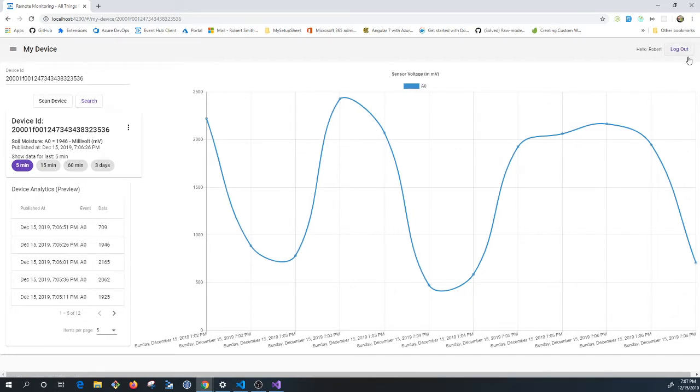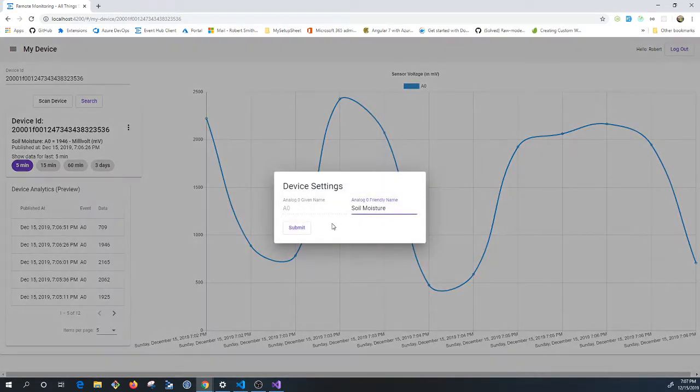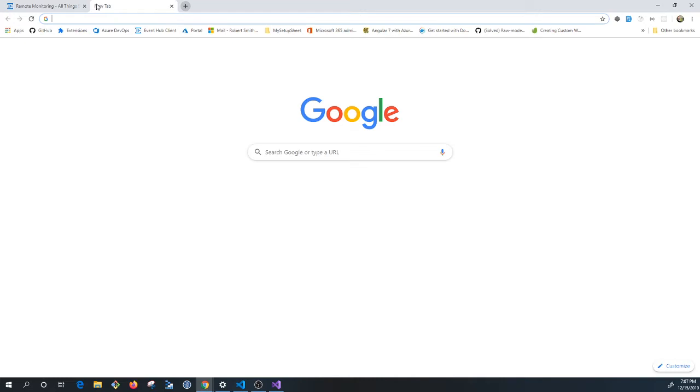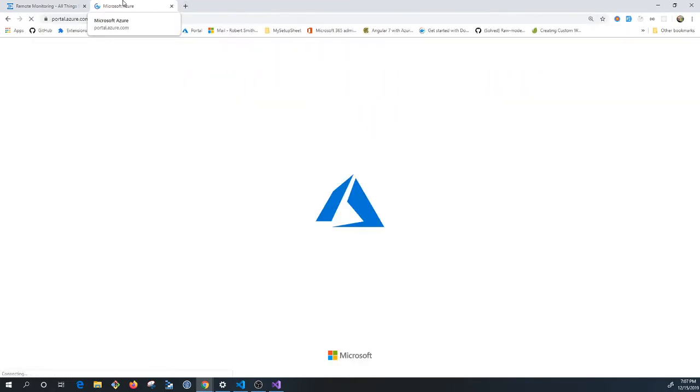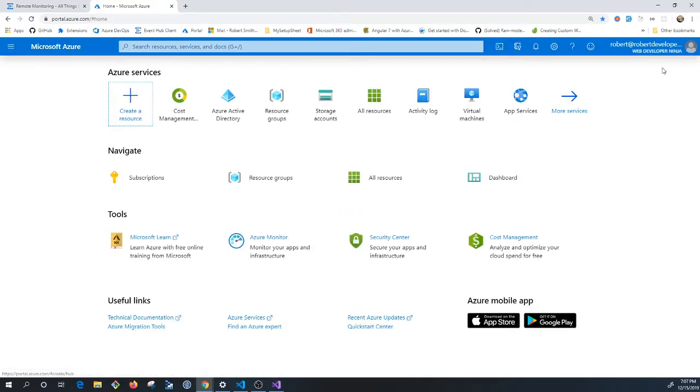So currently we have this login, and then we have this concept of device settings, and basically these device settings get stored in table storage. Let's go ahead and take a look at this table storage here.